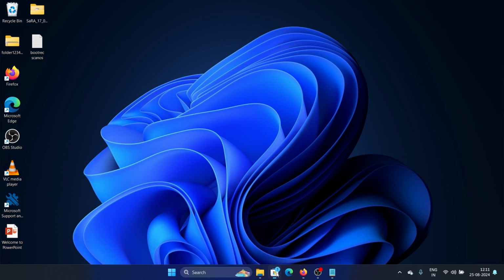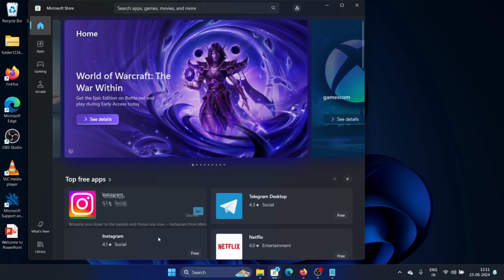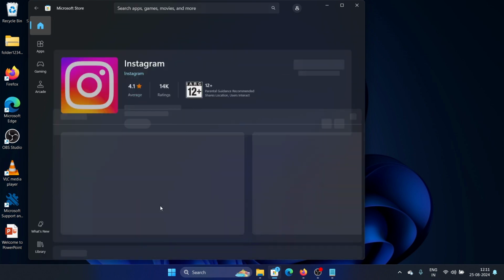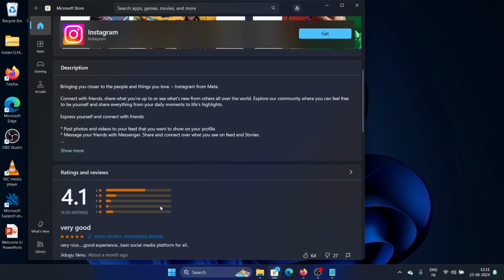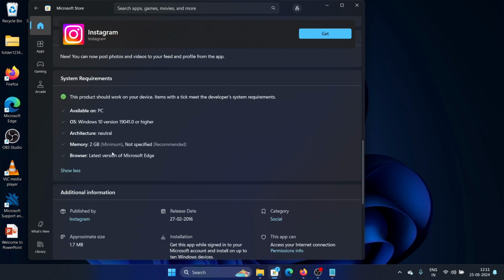So let's click on Microsoft Store and we will look to install Instagram, for example. So we will look for system requirements, and this shows all the system requirements are in green, which means I can install this application and I won't get this error message.